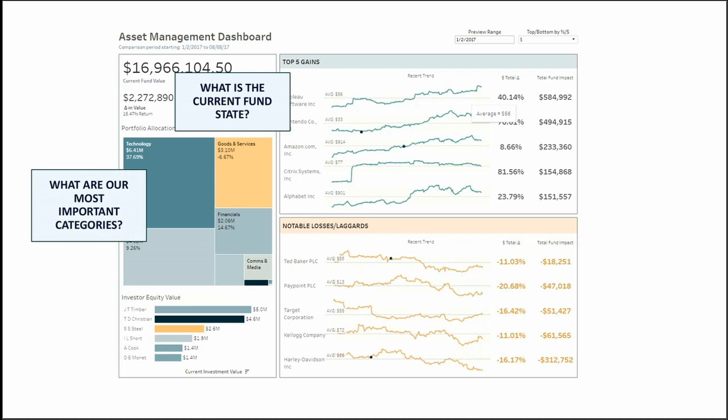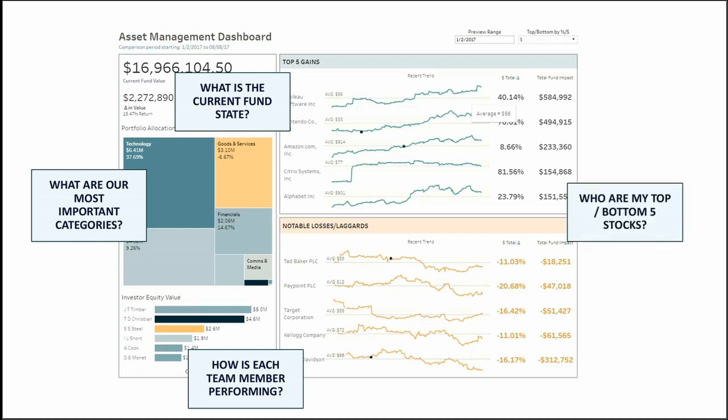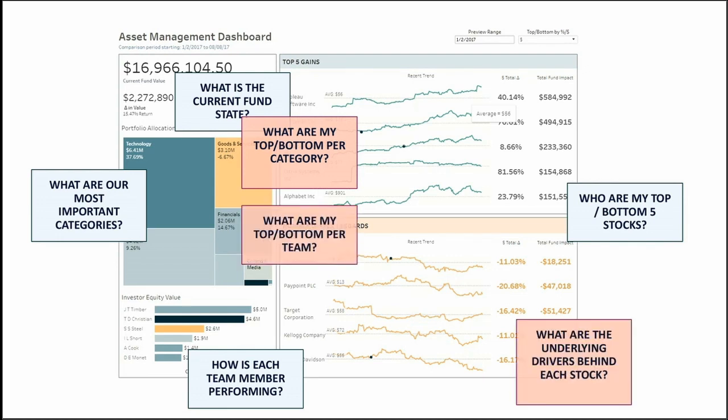Then what are the most important categories? So how have they performed? How is each team member performing in my fictional asset management firm? And then who are my top and bottom 5 stocks when it comes to my investment choices? These are the core questions I asked of this data before building the views. Following that, once you've put these views together in your story, you can ask those follow-on questions such as, what are my top and bottom per category? What are the top and bottom per team? And what are the underlying drivers behind each stock by using that interactivity?